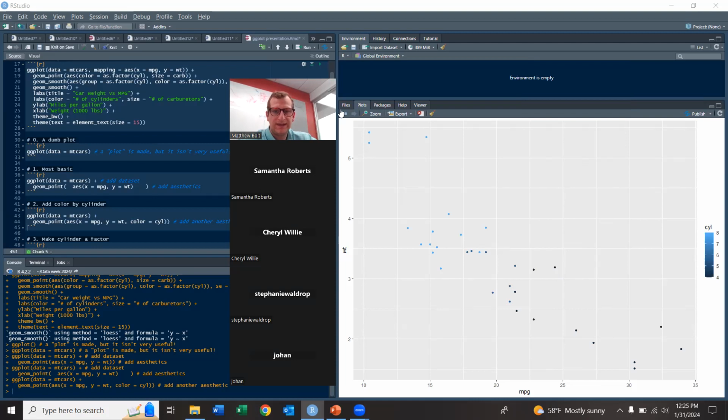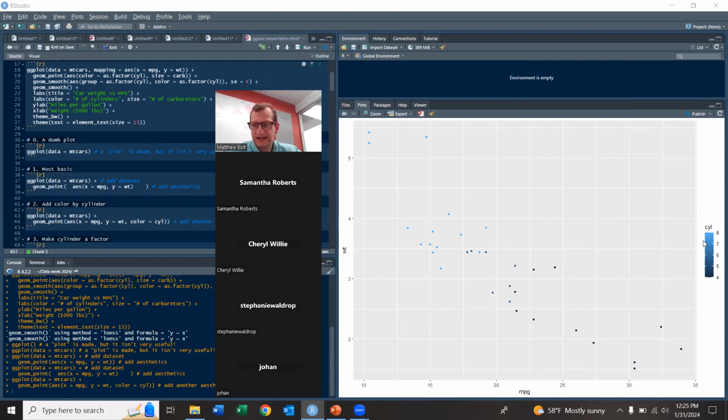Now, the one bad thing about this plot right now is that cylinder is not really a continuous variable, yet R is using this continuous shade of blue. That's kind of weird. The reason R does that is because it sees 4, 6, and 8, and R thinks, oh, numbers, this must be a continuous variable. Let's use a continuous shade of blue. So we don't want that.